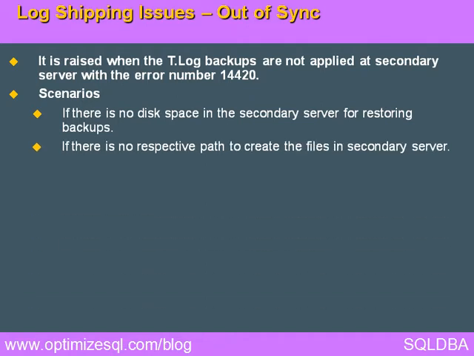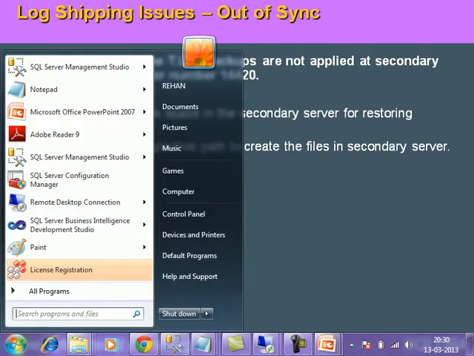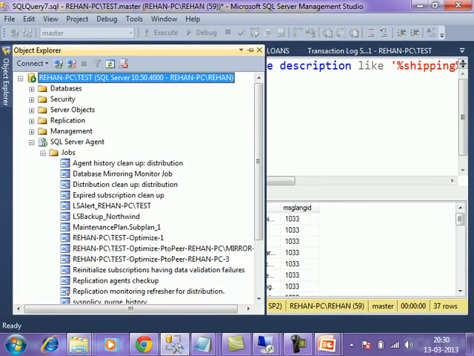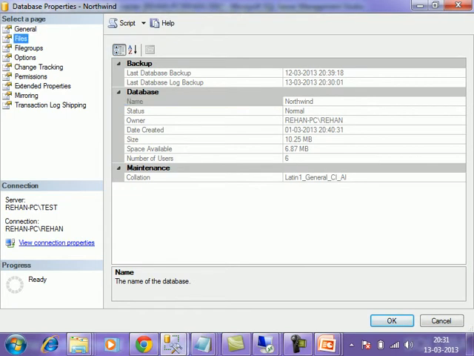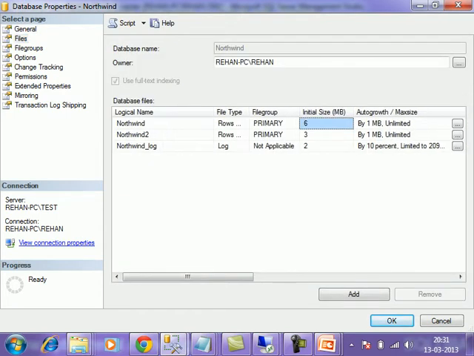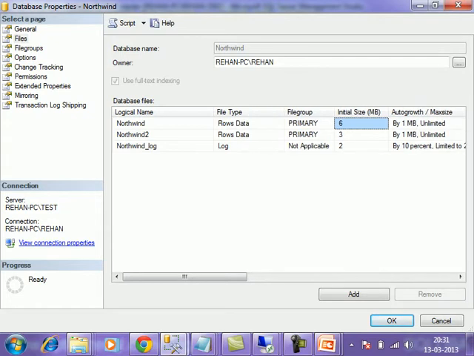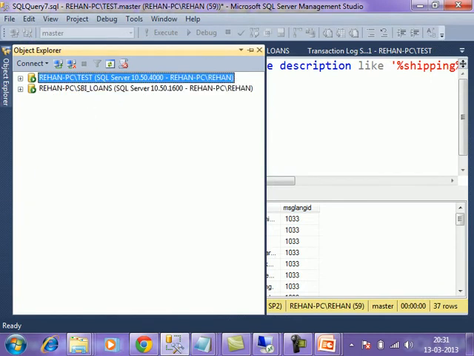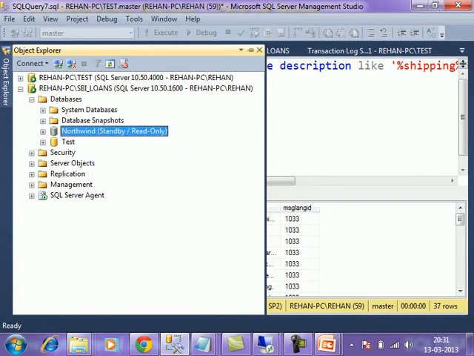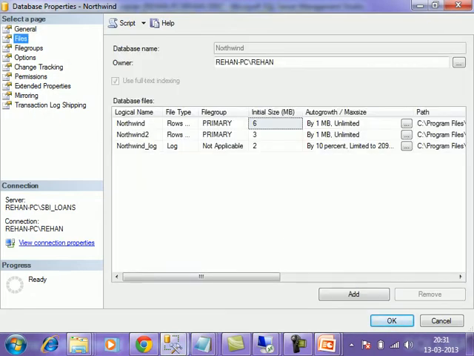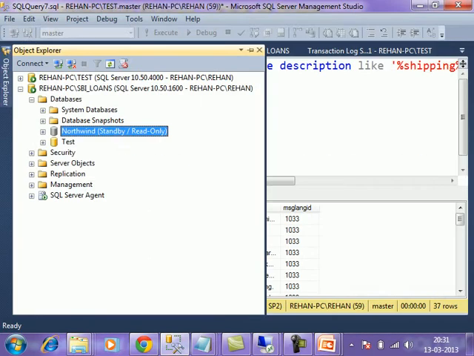Next one: if there is no respective path to create the files in the secondary server, it will throw an out of sync issue. What does that mean? For example, let's say in the primary server I am adding one extra file. Observe here, Northwind database properties, files. Already 2 data files and 1 log file are there for my database. Check whether the secondary server also has 2 files. Right click, properties, files, they are there. Initially 2 data files and 1 log file were there.